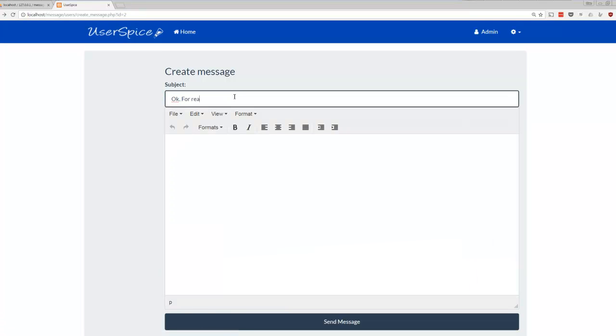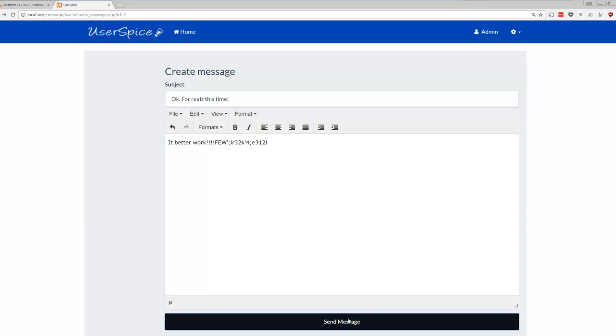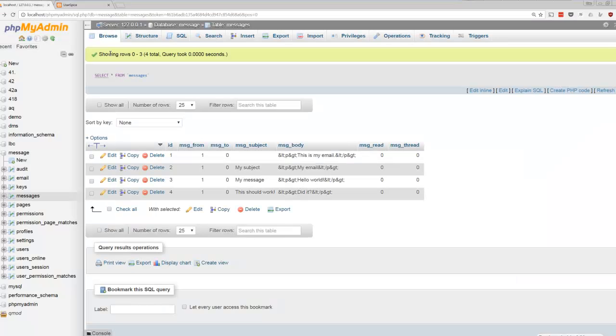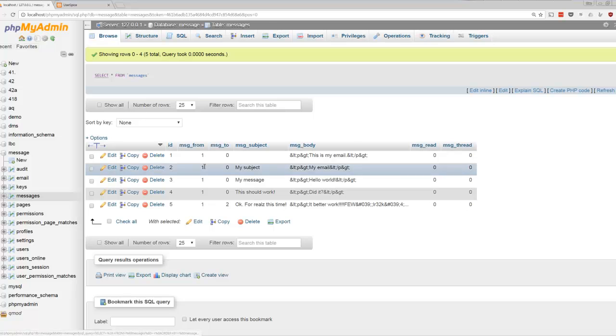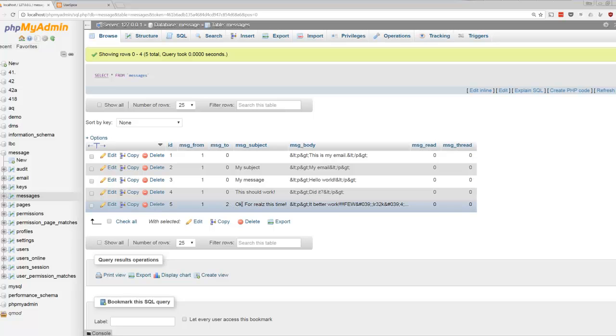Okay, for reals this time. Let's look at it. Bam! Okay, so we sent a message to the user 2. So from message 1, from user 1 to user 2, okay, for reals this time, and bam. So it took me a little longer than I expected, but you saw the mistakes I made, and hopefully you'll know how to fix them.